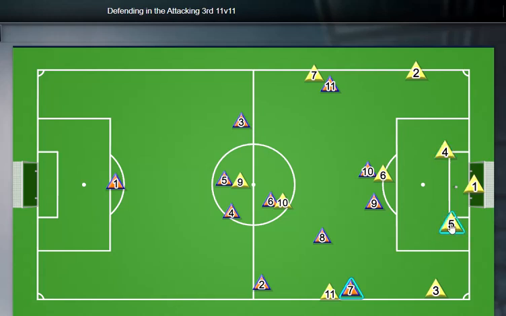So some teams will push their 5 up here. We'll push their 6 up here. And we'll just play like this. 1, 2, 3 in the back. This guy may not be that wide. This guy may not be that wide.